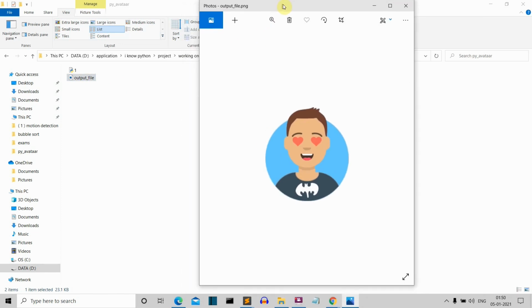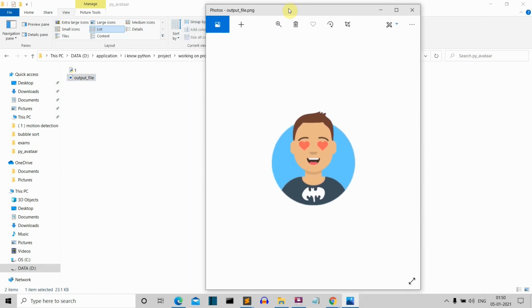I'm going to show you how you can create an avatar like this using Python. Now, I will make sure that one thing is very clear from the starting: this is not a graphic design video. No, we won't be creating this or any avatar from scratch. What we'll be doing is using a Python library called pyavataar to create this avatar.